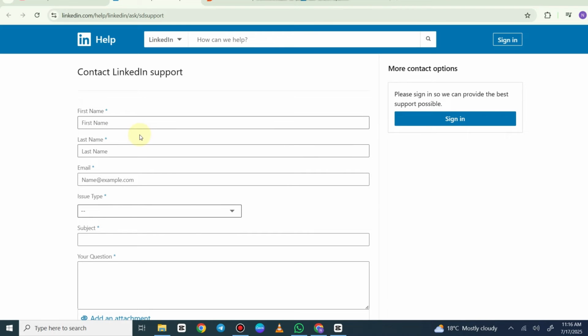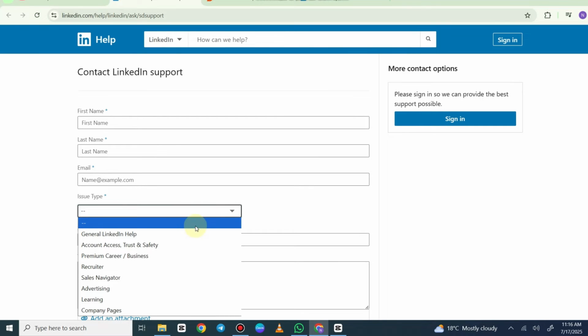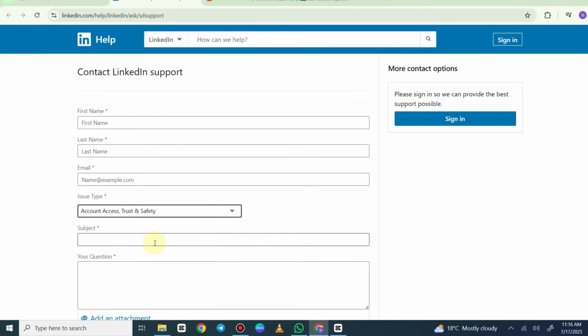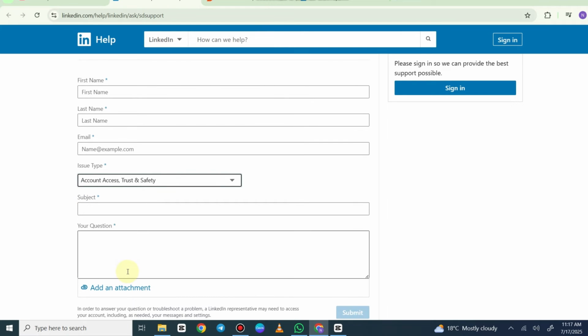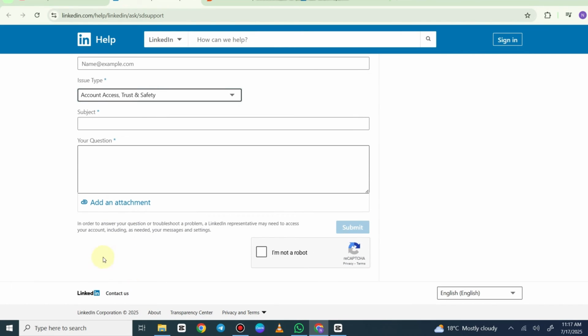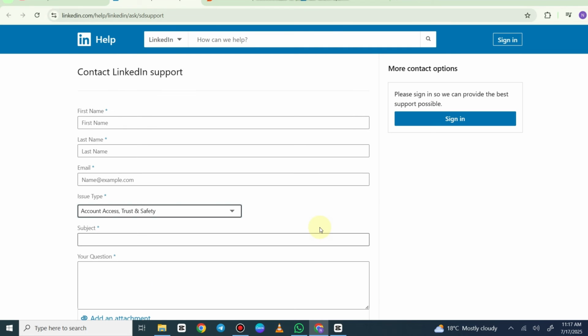Just provide your first name, your last name, and your email associated with your account. Then select Account Access, Trust and Safety. Provide the subject of the error message you are facing. In your question here, explain a little bit about the problem and provide an attachment of the error message, such as a screenshot like this one. Just verify you are not a robot here and submit the contact information, and the contact support team from LinkedIn will be able to help you.